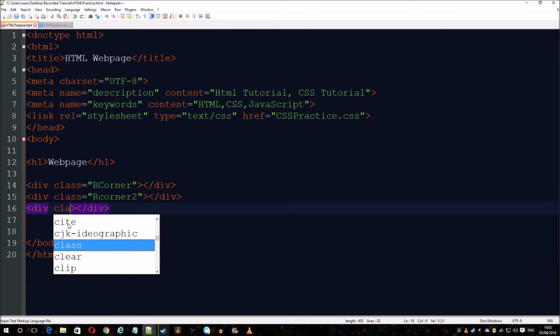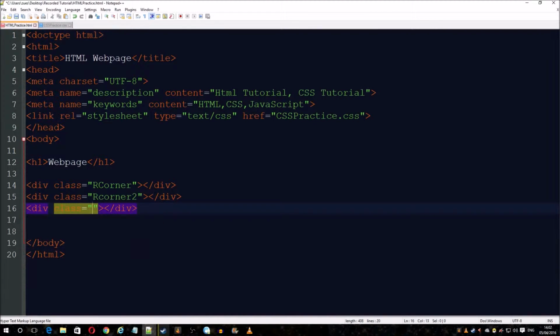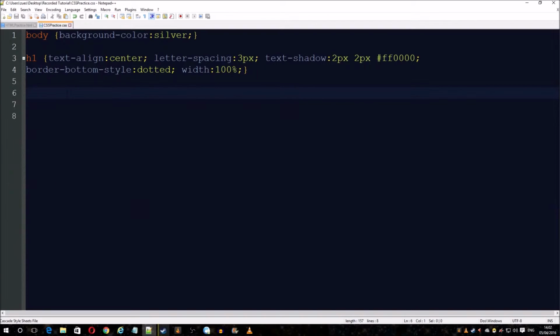One more. Oh yeah, I forgot to capitalize the C. You don't have to, it's just my convention of doing it. So now we're done with that. Now we go into the styling part. This is where we start doing it. So remember the dot when you do classes.